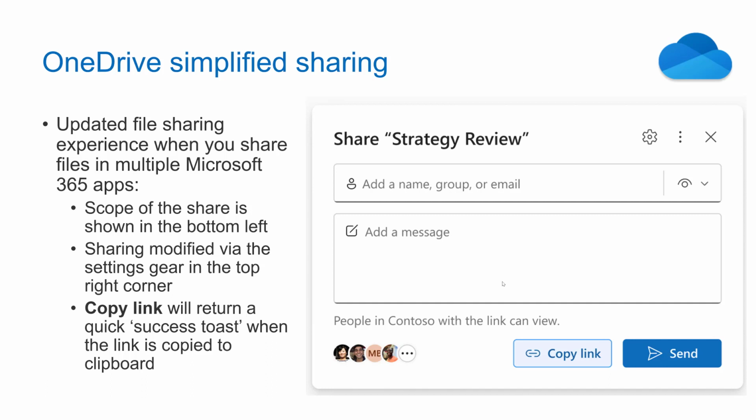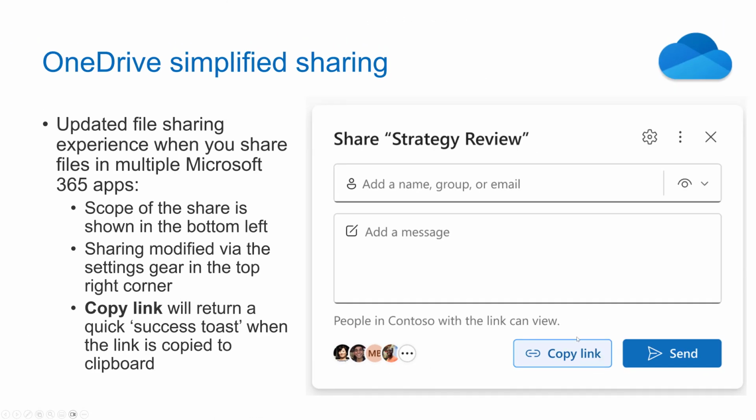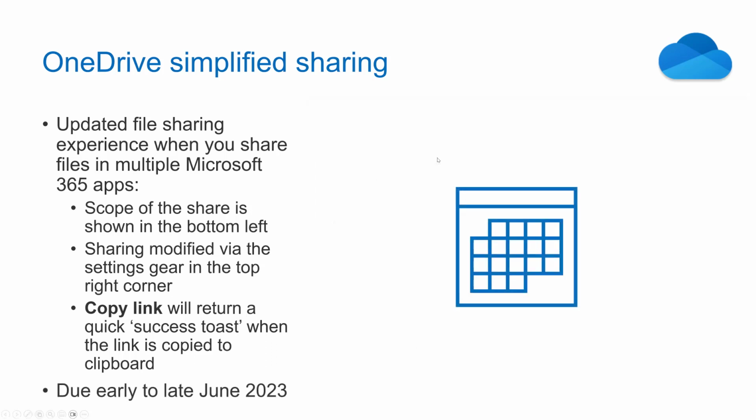But this is the update for when you are sharing a document. So you can see here that we've got the scope of the share. Let me just zoom in a little bit. You've got the ability to copy the link here, and when you do, you get a notification, so you know you've copied it. And if you need to make changes to your share, click on the cog, and then you can go in and change the details of, can they download it, can they edit it, and the details for your share. Folks, that is due early to late June 2023.